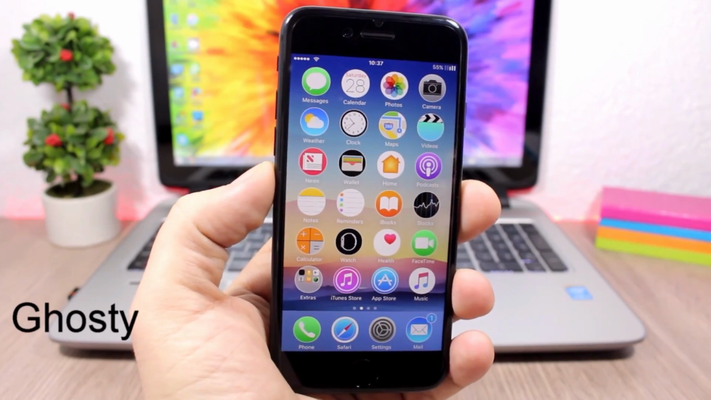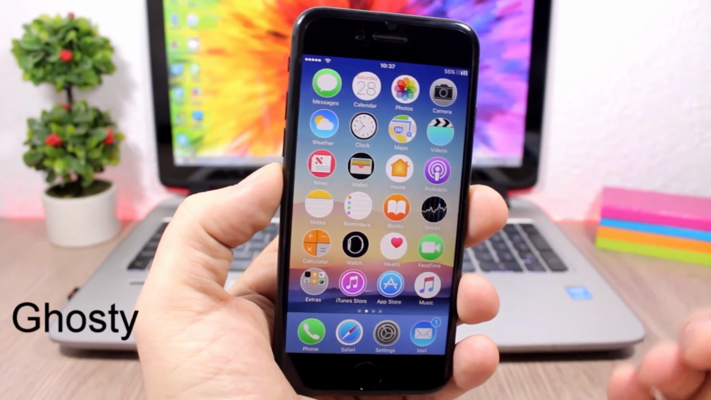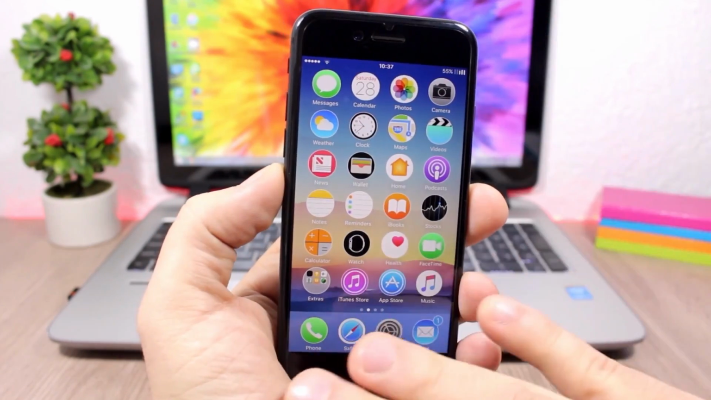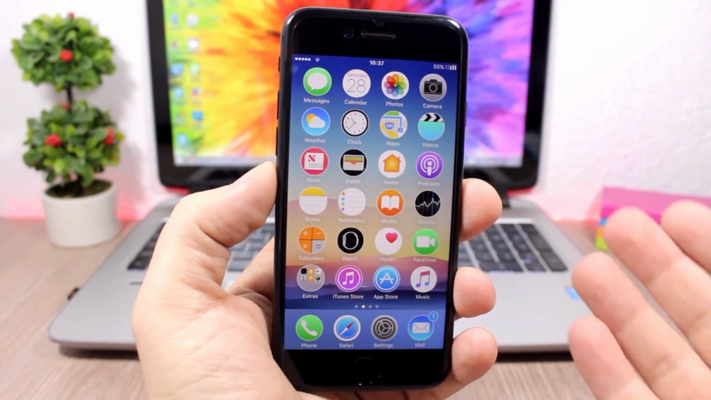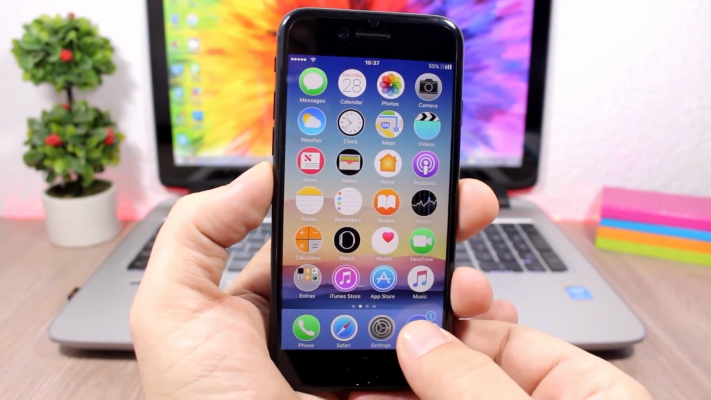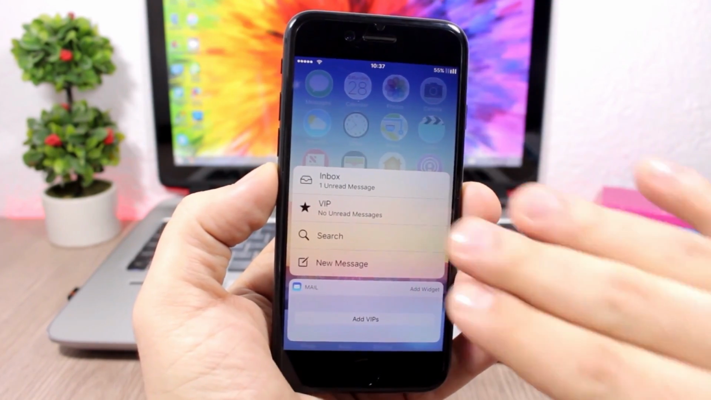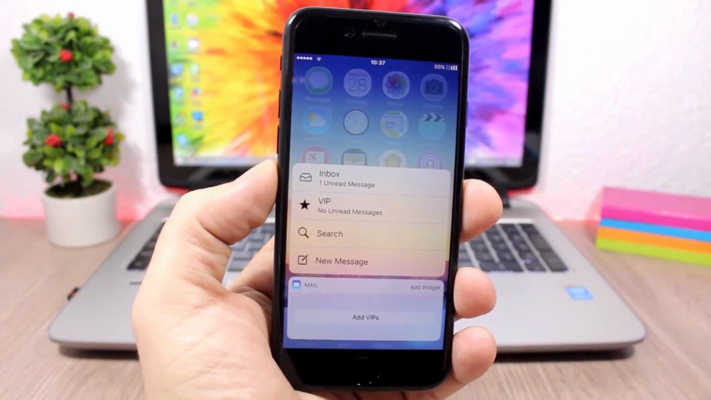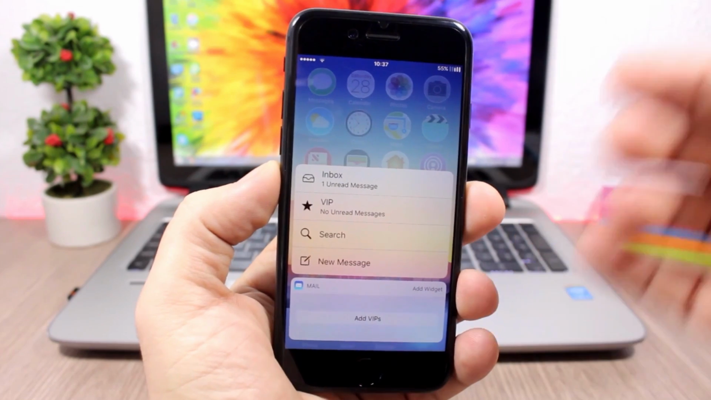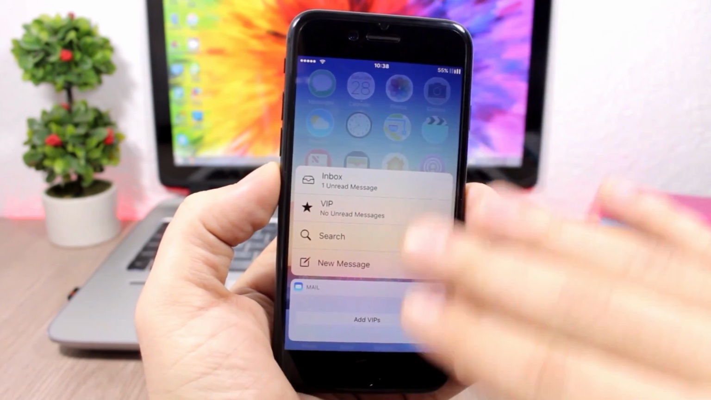Ghosty. You know, when you go to the 3D Touch menu of an icon on your device, the background will be all blurred, but this tweak will remove the blur and it will replace it with this nice tint, so you can see the icons, the background just kind of fades away. It looks pretty awesome. I really like this way more than the blur of iOS.